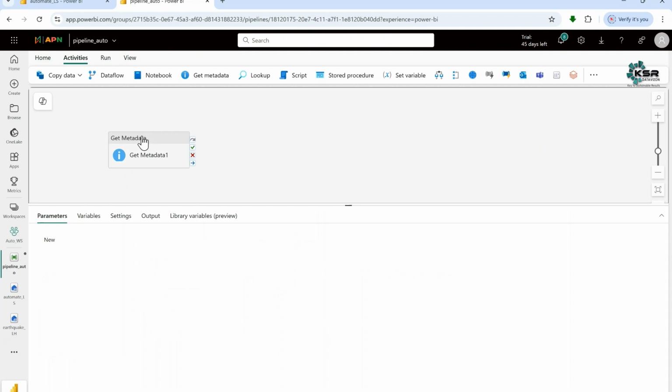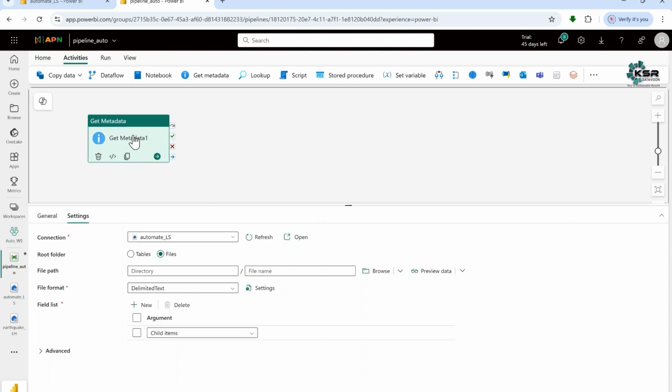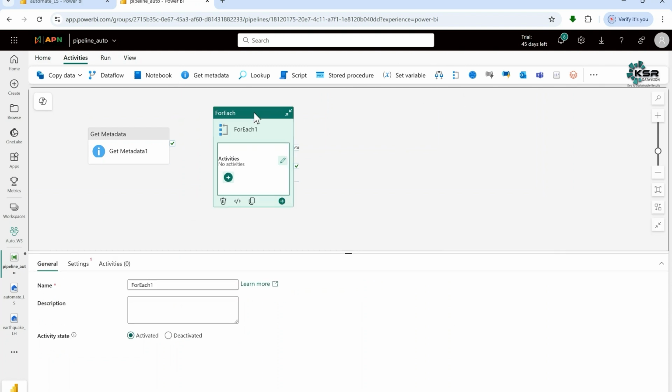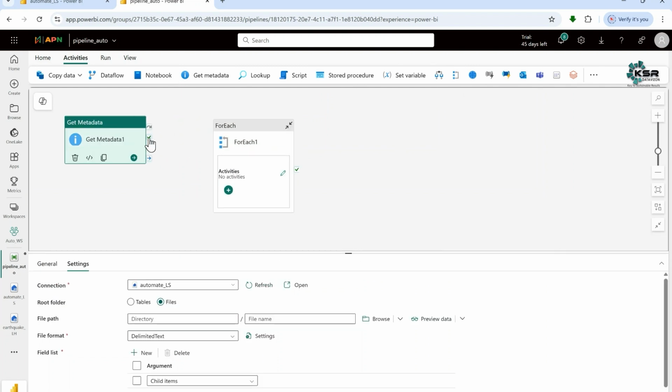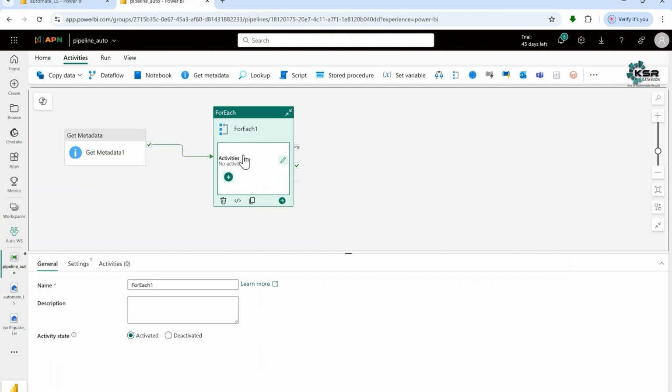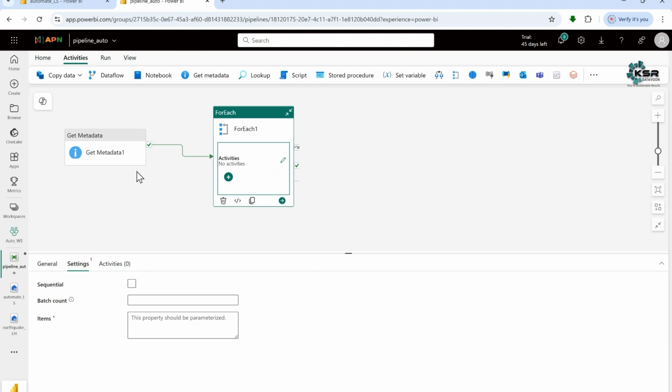Now after the get metadata activity, I want to capture the file names from this metadata activity. For that, here if you see stored procedure, set variable, a lot of options are there. I'll take for each, because I want to iterate over the different files. First I'll build a connection between get metadata and the for each activity. In the for each activity, no need to do anything, just click on settings. In the settings, let's say in the files section we have 10 files. How do we want to execute? We want to execute sequentially, one by one.